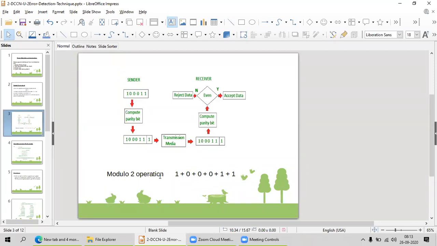Now how does the modulo 2 operation work on 1 0 0 0 0 1 1? I take the first 1 0, which gives 1. Next, add the next 0: 1 plus 0, 1. Next 0: 1 plus 0, 1. Then 1 plus 1, 0. Then 0 plus 1, 1. So I have to add 1 as the parity bit.